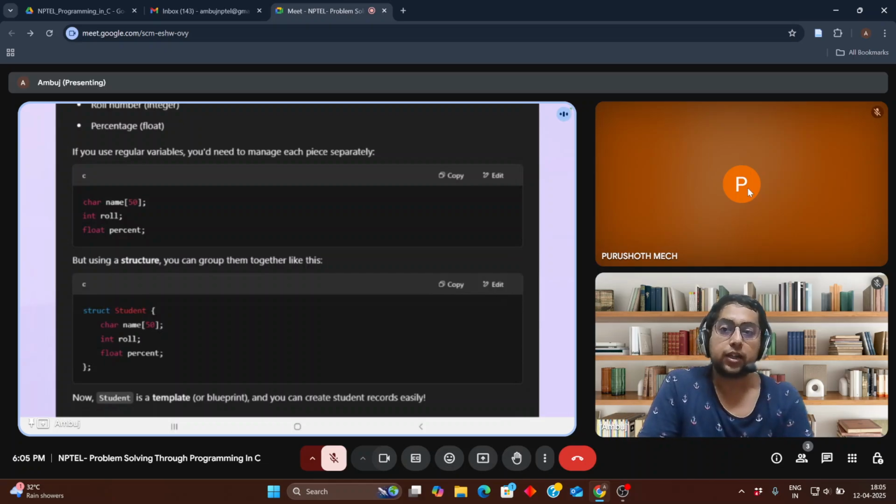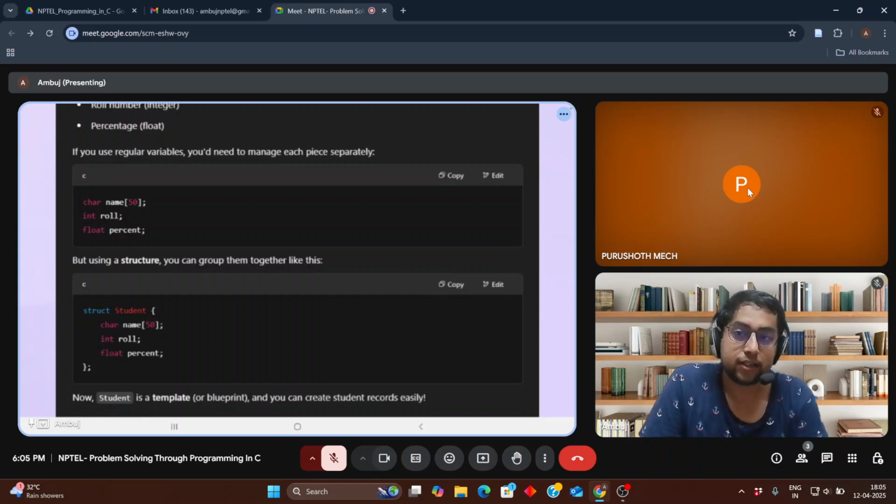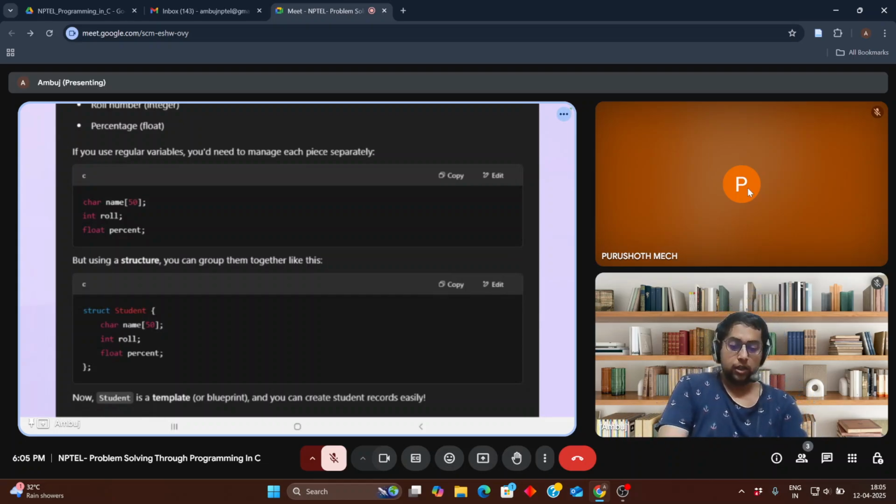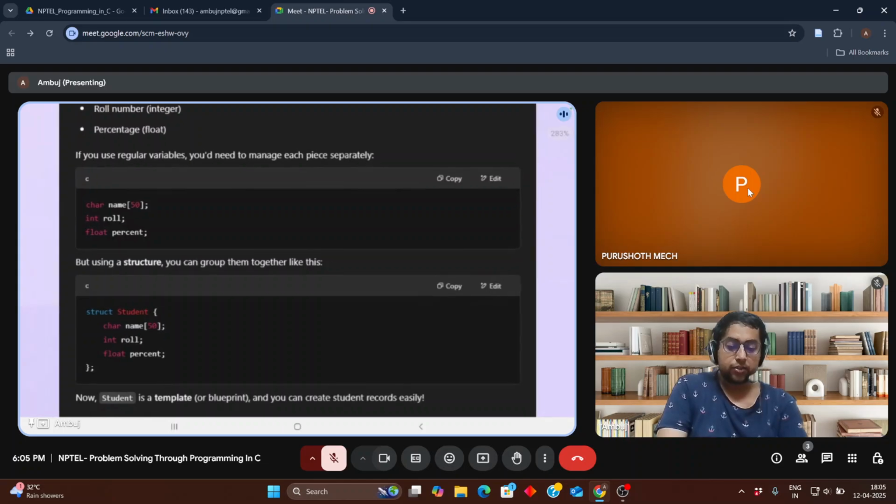Struct student, then char name is there, and we have provided the size as 50. Then int roll is there, float percent is there. Student is a template, so you can create student records very easily. So this is the particular usage of a structure.